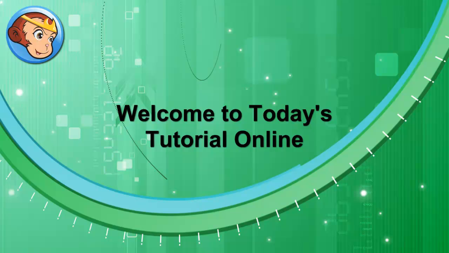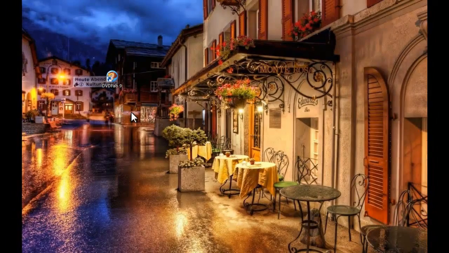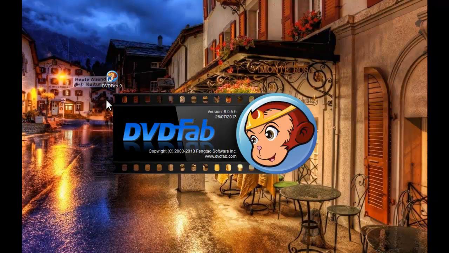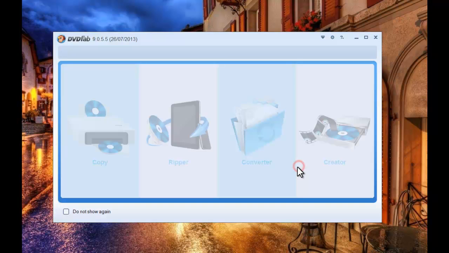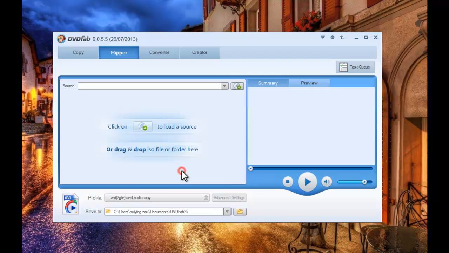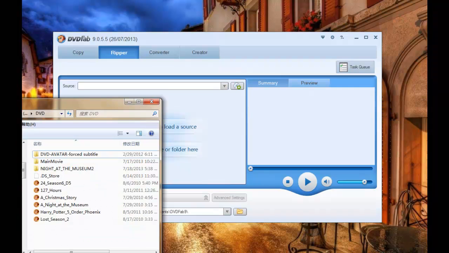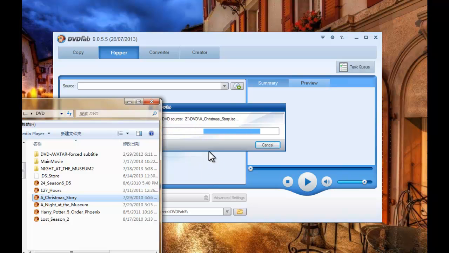Hi, let's take a look at how to rip DVD into any video you want with DVDFab 9. Start up DVDFab 9 at first. Okay, go to Ripper option. Load in the source DVD from your PC or insert the disk into optical drive.